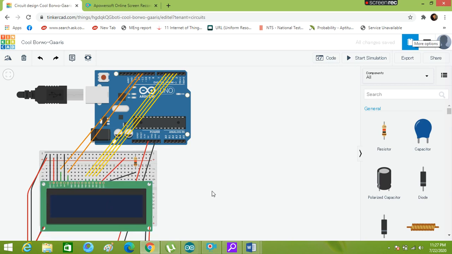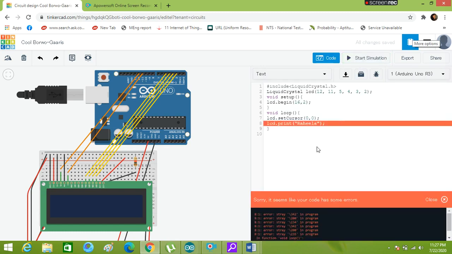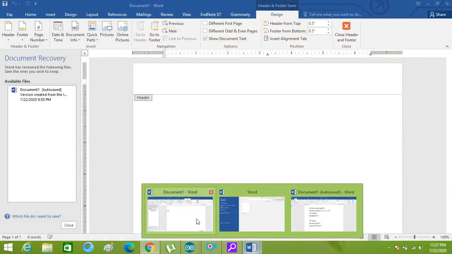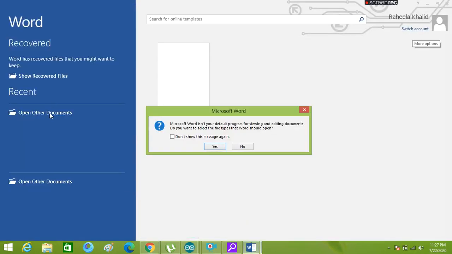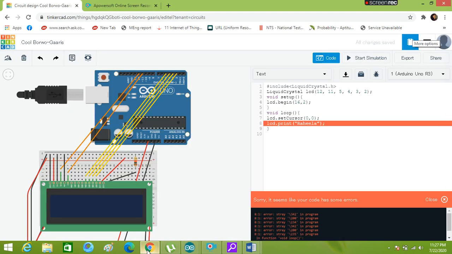Okay. So our code is ready, our circuit is ready. Just start the simulation and hope that it would be good. It seems like your code has some error, so let's check the error. Our error would be like lcd.print, so I have to see the code again. I would like to check my code.